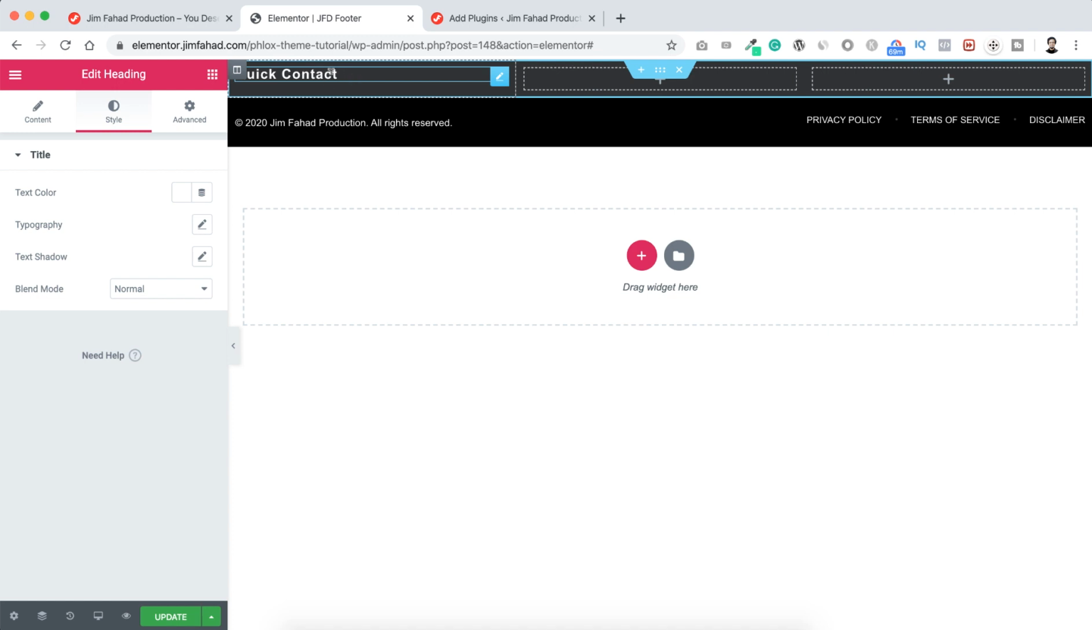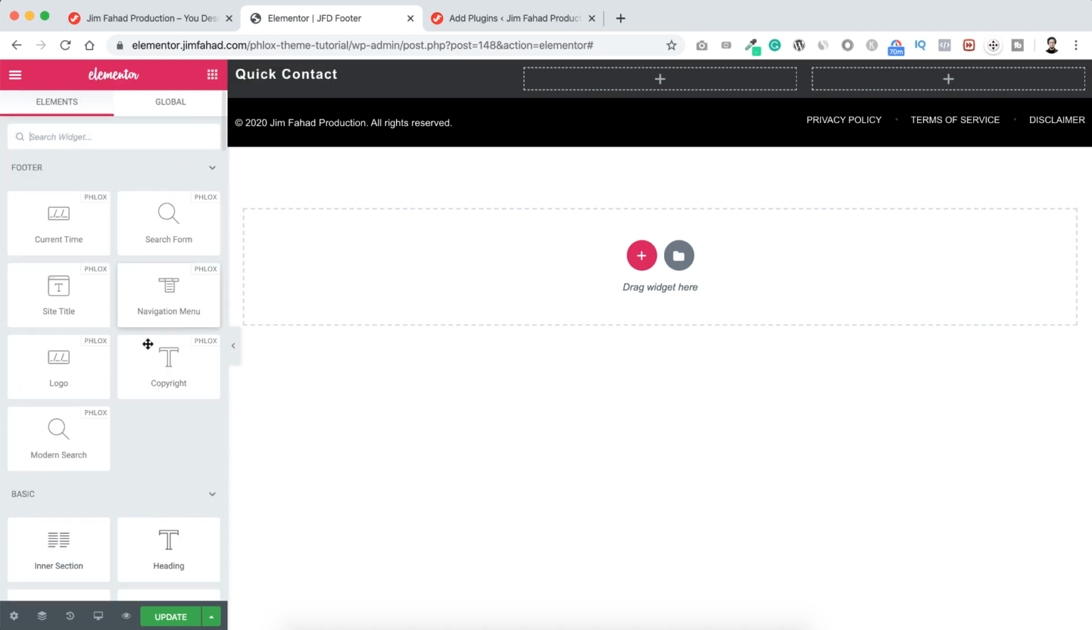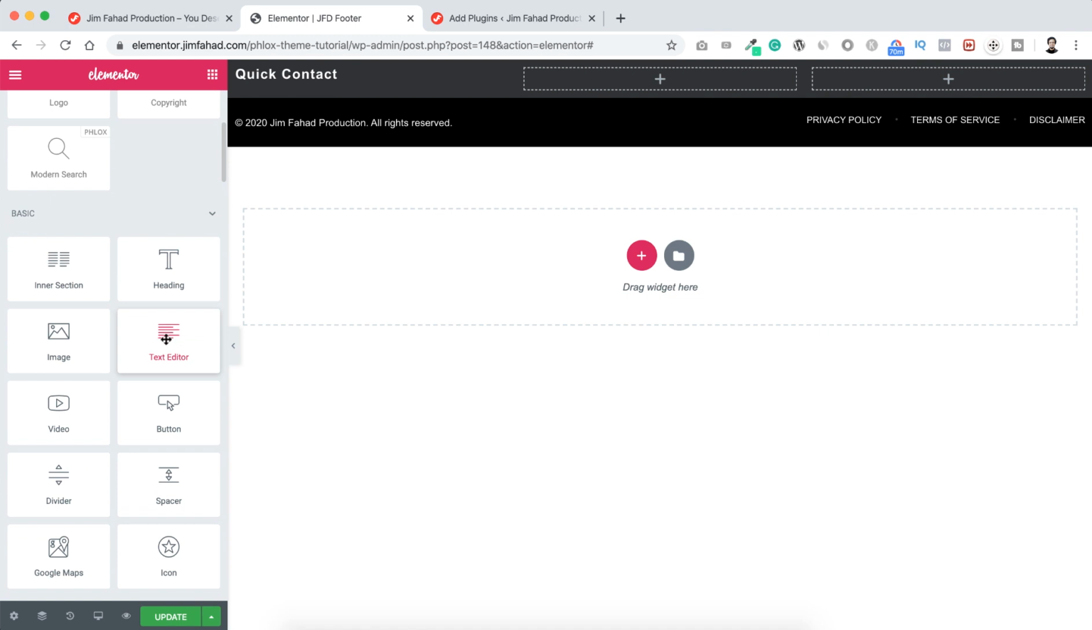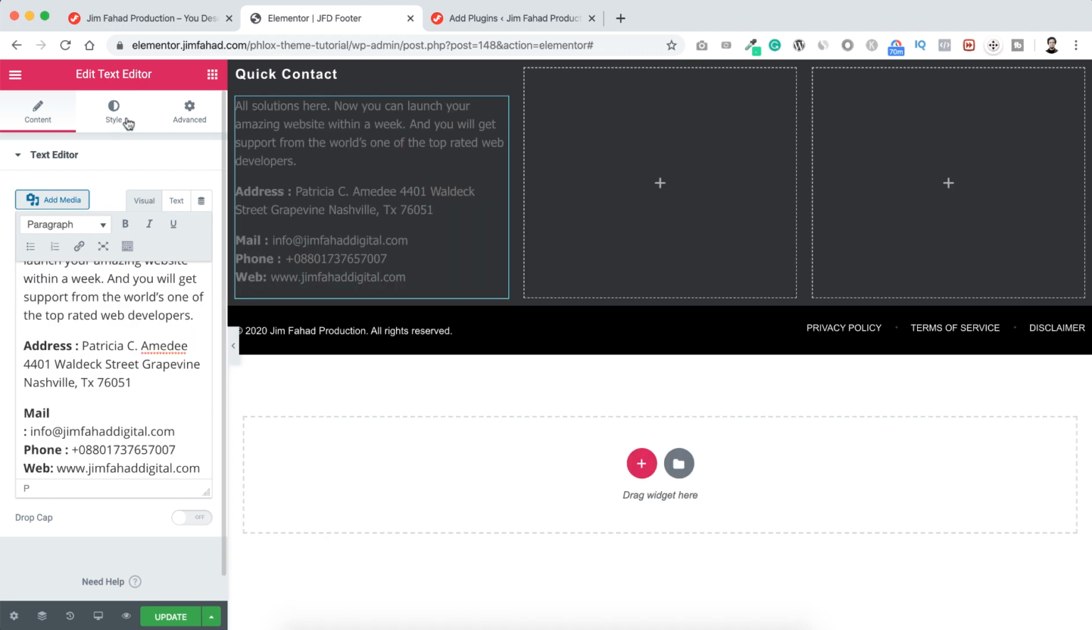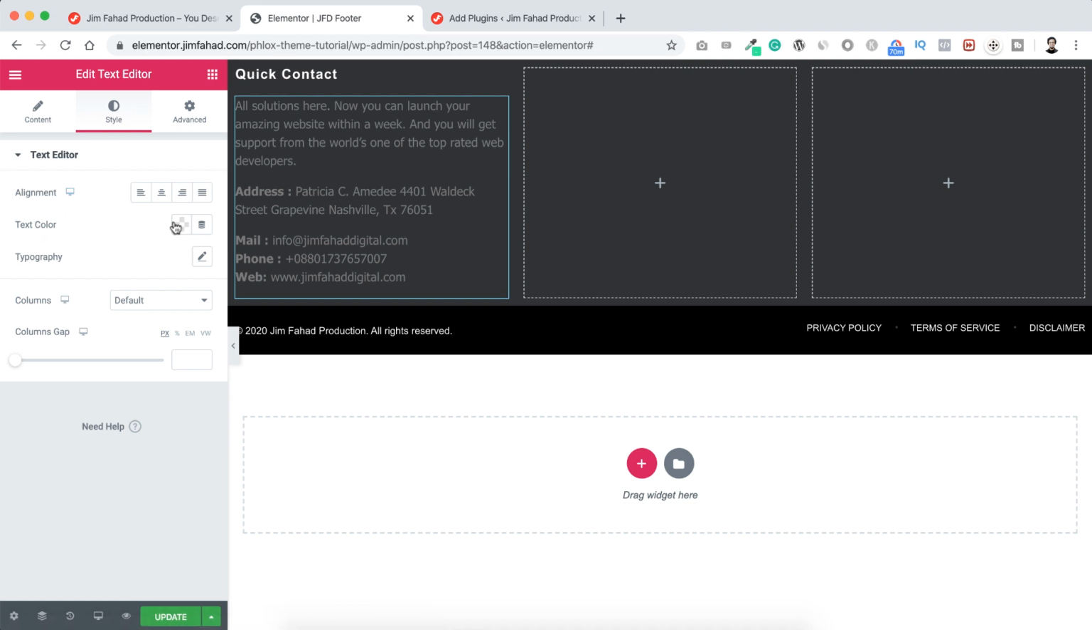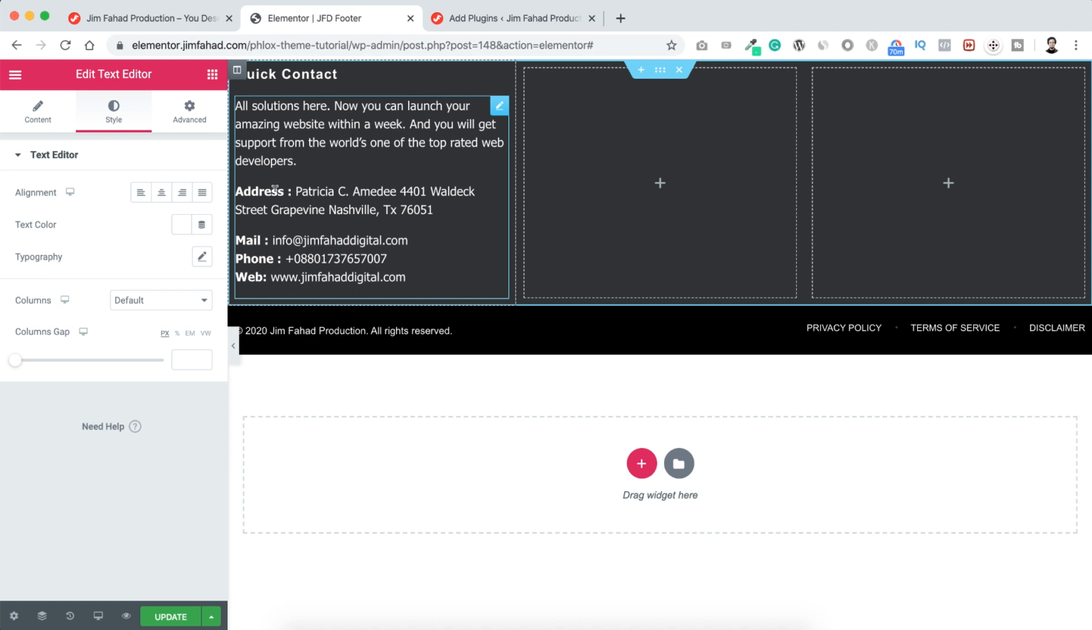So let's now click on this Rubik's Cube icon, and here is the text editor. Let's now drag this under the heading here, and here I want to put some dummy text. Also I want to change its color, so let's go to style, and from here text color, let's make it white. So basically here I want to display my address, my email, my phone number, my other website, all this quick contact information.